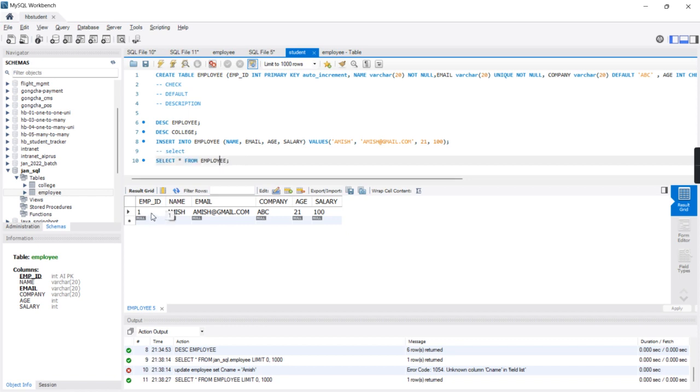To fetch those data, we will use this select query. But if you see in this data, we haven't added this ABC. Where did it come from? In this company column, we have added the default constraint, and inside that I have added ABC. So as I said earlier, if you don't add any value to this company column, by default it will add this ABC into that. Got it?